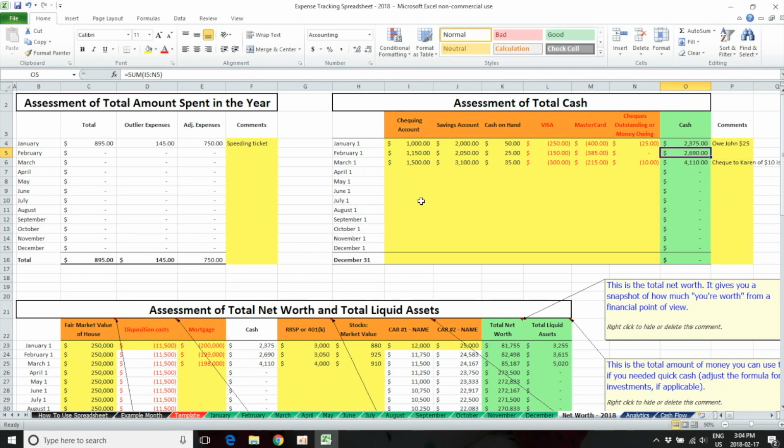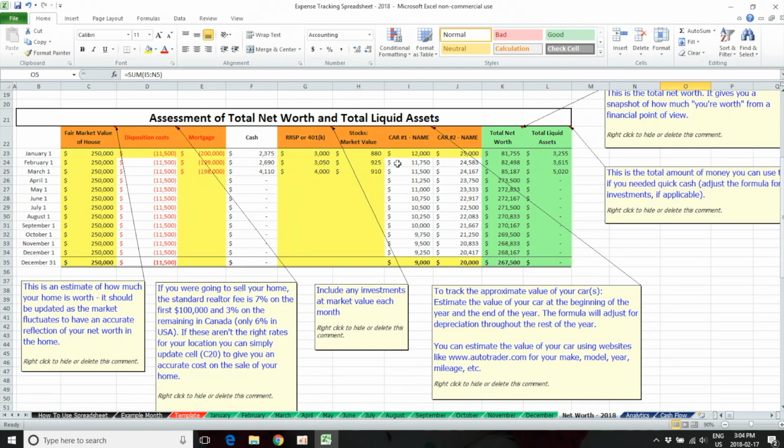So once we have that, then we're going to go into this section here. This is a really interesting section, at least it is for me. It is your assessment of your total net worth and total liquid assets. So what does that mean? We're going to include all of your assets. So if you don't rent, but you actually own your house or your condo, whatever you live in, or if you have any properties that you maybe rent out yourself, you want to include that in the section.